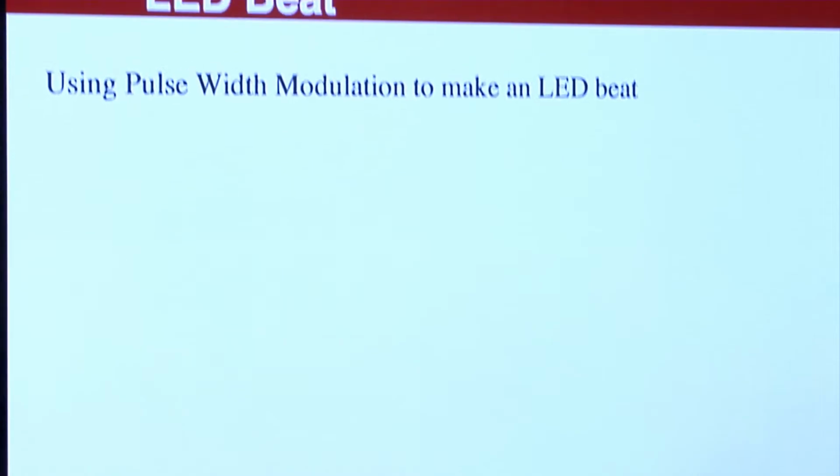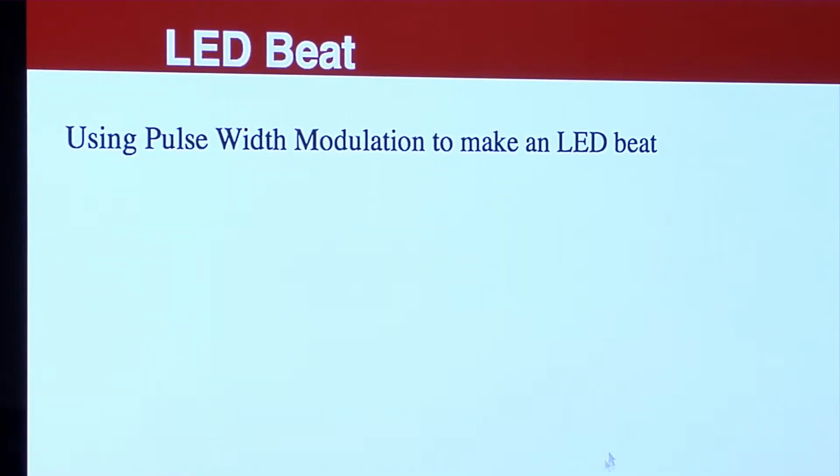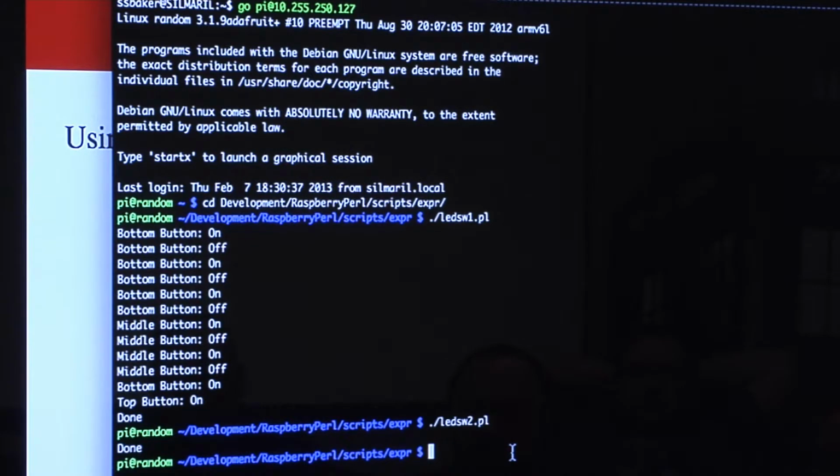So let's run the servo, or not the servo program, but the pulse width modulation program. And our LED should be making a little heartbeat thing there. Oh, yeah, nice.